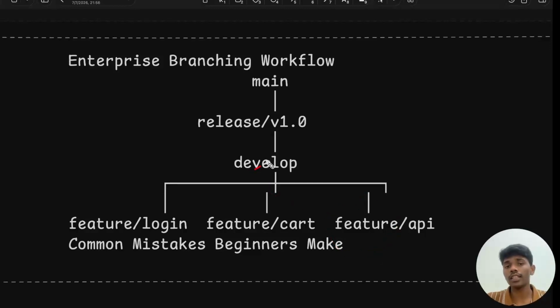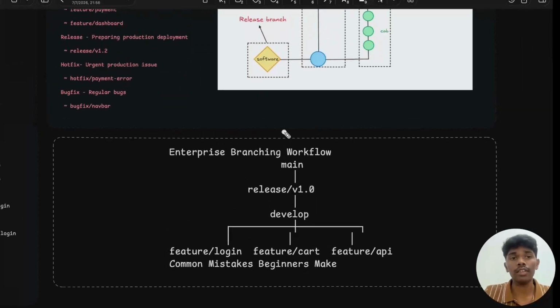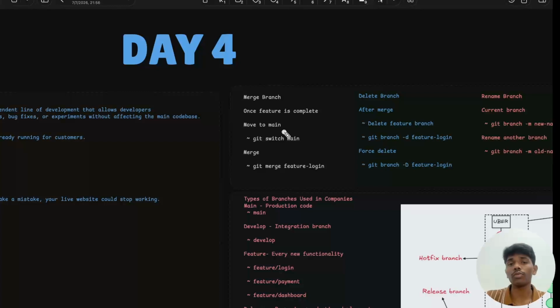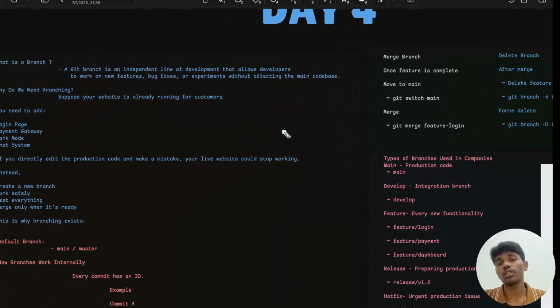The develop branch code is then merged to the release branch for the beta version release, and everyone tests there, including QA testers, who test everything. After everything is good, we merge it to the main branch. So that is the branching strategy. We'll see more about merge in our day 5. This is just an overview of branching, and we'll move forward with merging and how the actual production application works.